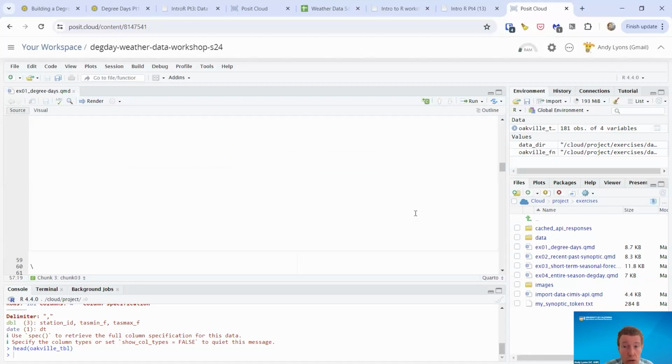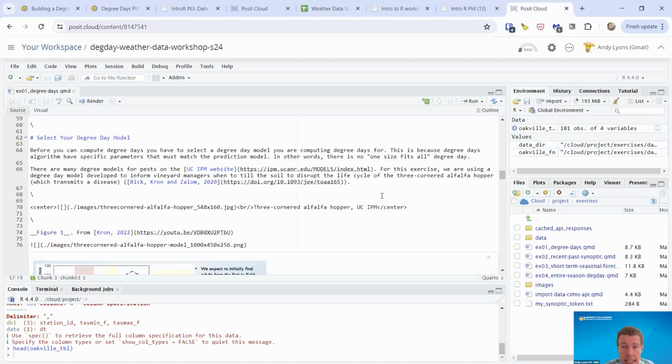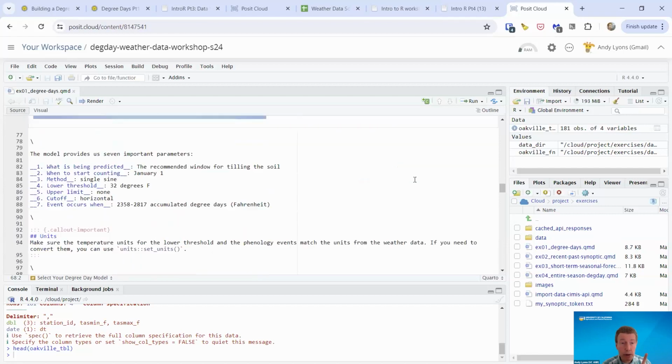So go ahead and scroll down. The next thing we have to do is actually pick a model, right? You can't do much more until we've picked the degree day model, because remember, the degree day model specifies some very important things. It specifies what's being predicted.